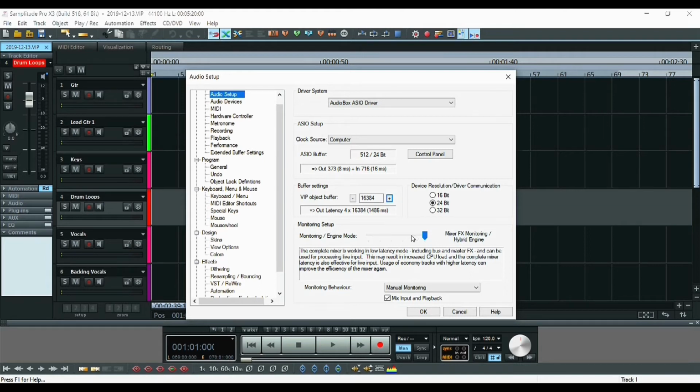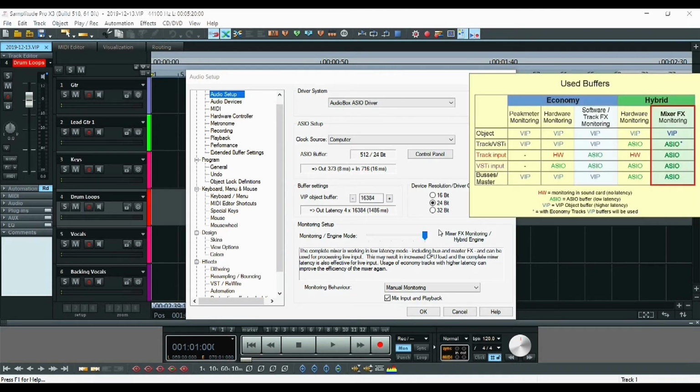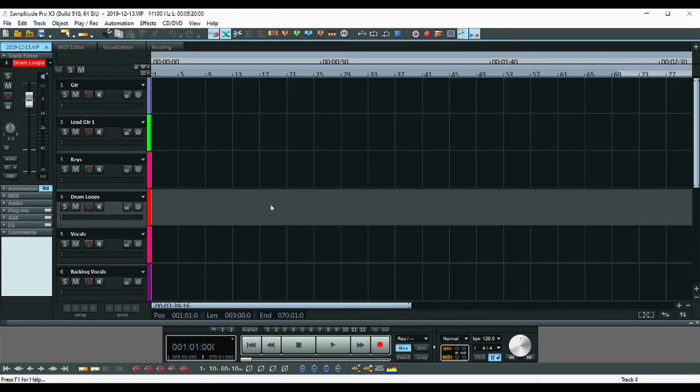Up here, you can select your monitoring setup. Usually I select the hybrid mixer FX monitoring, and then up here at the monitoring behavior, I select manual monitoring and then check that box, mix, and let's say okay. So that's it for the audio setup.